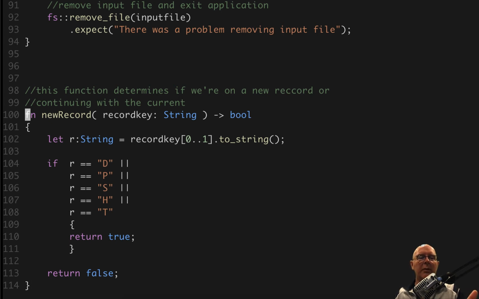And so when we come in here, you can see that record key is a string, and we're going to return a Boolean, a true or a false. So then I say let r string. So we're declaring another variable of string type called r, and we're setting it to the first character of that particular line. At this point, it's reading from the 0 position, the first element, and we're going to read 1 character, again converting it to a string, and then we go through here and look to see if it equals this, or this. If it does, we return true, telling us that we're on a new record. Otherwise, we're going to return false. We're not on a new record yet.